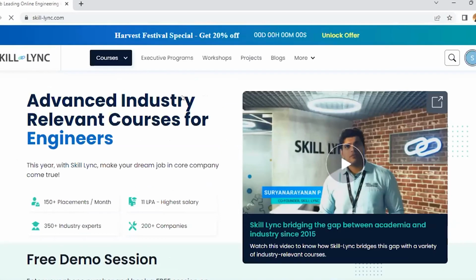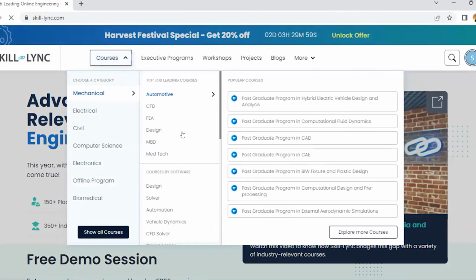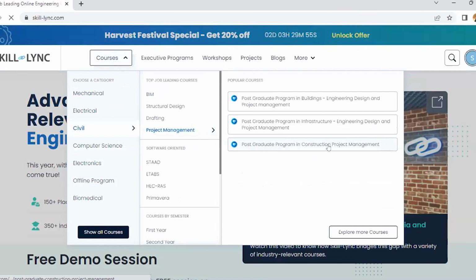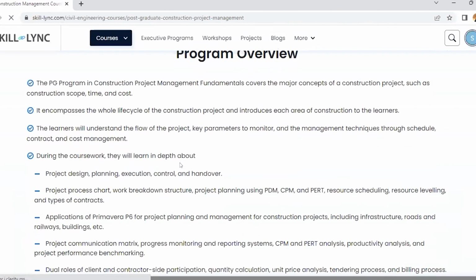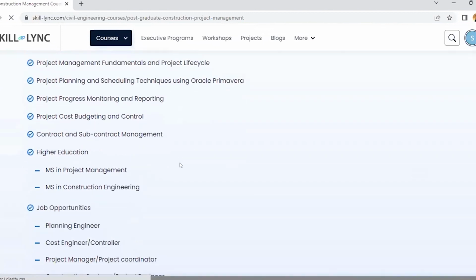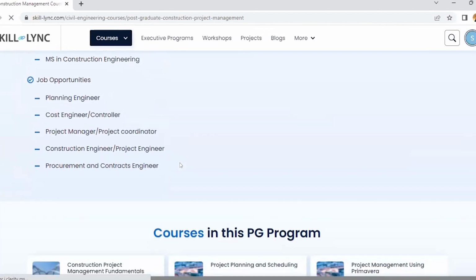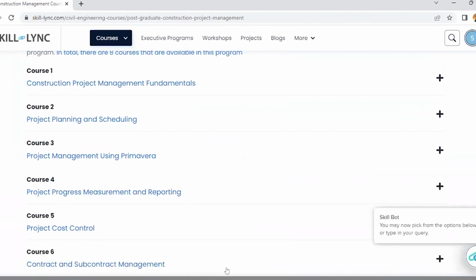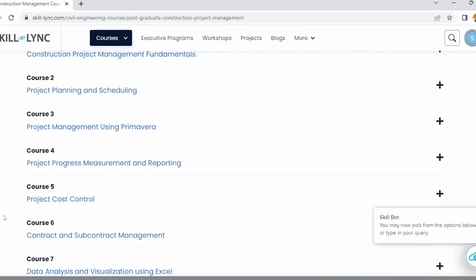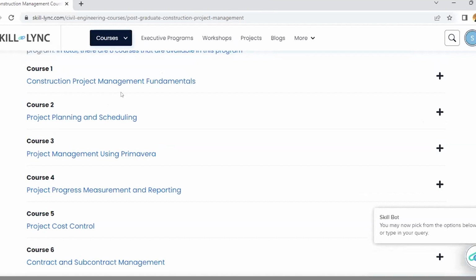I'll do one thing. Here in Skill Link, if anybody goes to courses and then civil project management, this is a postgraduate program in construction project management. Under this program, many courses have been developed. These are the opportunities: planning, cost, billing, project coordinator, construction engineer. I'll give you the full syllabus. It has 8 courses. First of all, we'll start with the fundamentals, how the entire project lifecycle works.